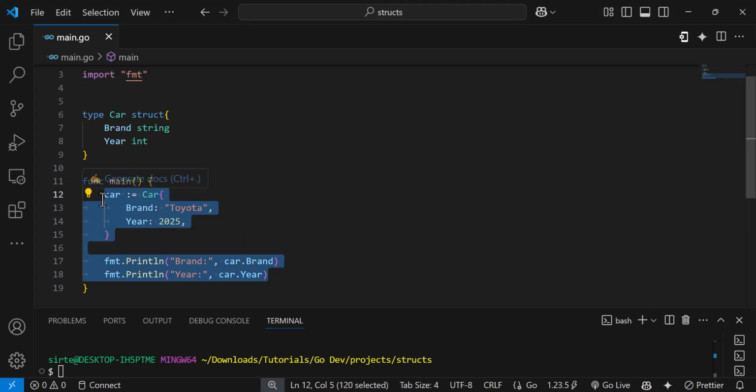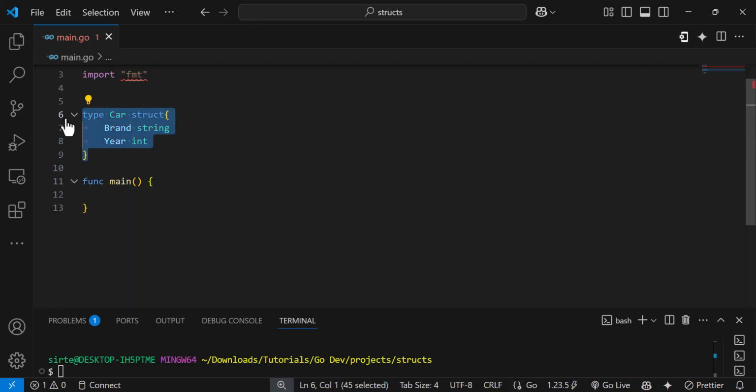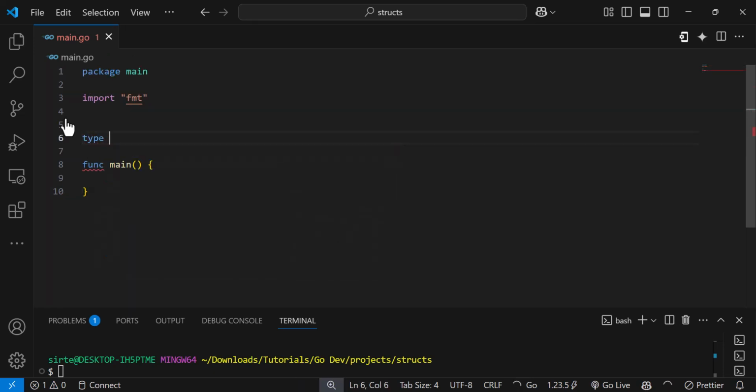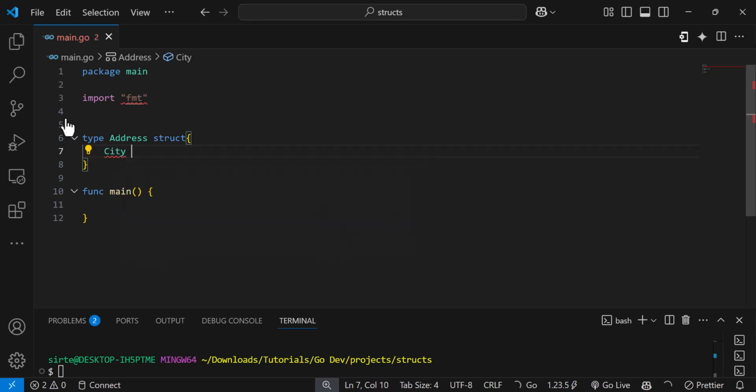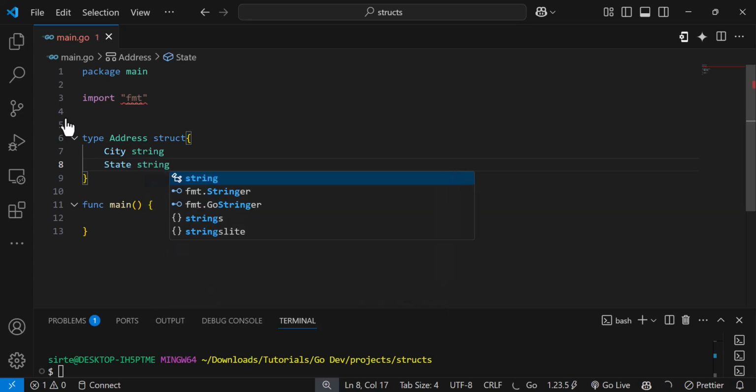Okay, let's clean it over here. Then we will first write a new struct. Let's say Address, and we say it's a struct. Then in our curly braces, we say that the address will have a city, which will be a string. Then it will also have a state, which is also a string.